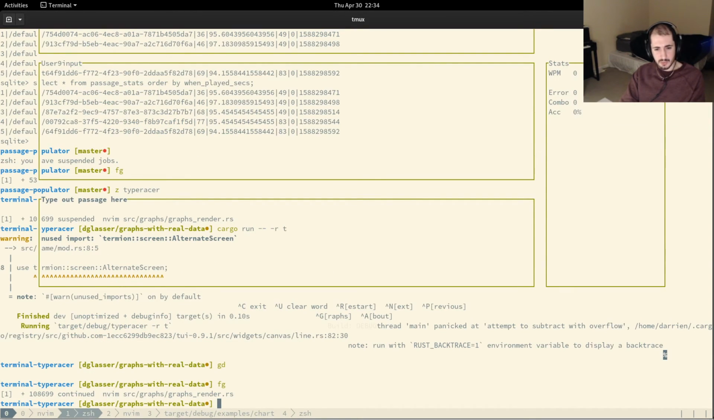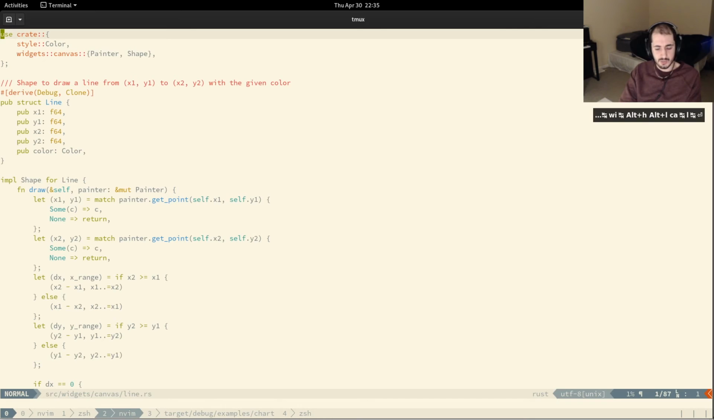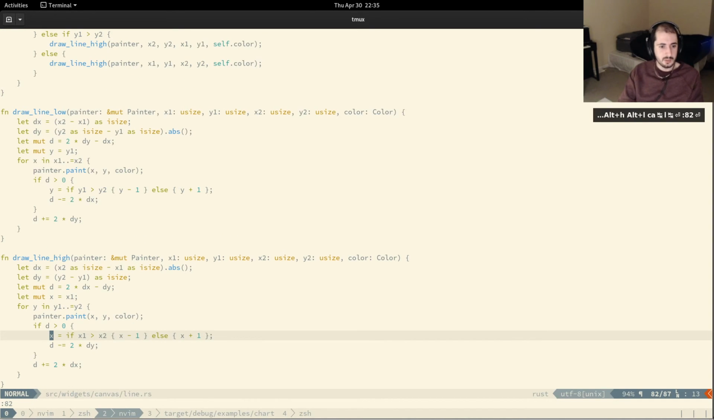Attempt to subtract with overflow. Maybe the x-axis can't go that high. Maybe there's a limitation to draw when I have, hold on, let's look at the stack trace in 2ERS real quick. Just not letting me rest, is it? Bin source widgets canvas line.rs 82. Draw line painter.